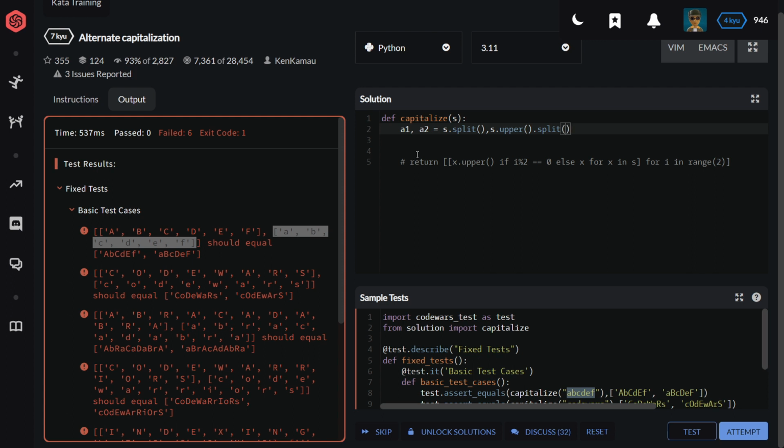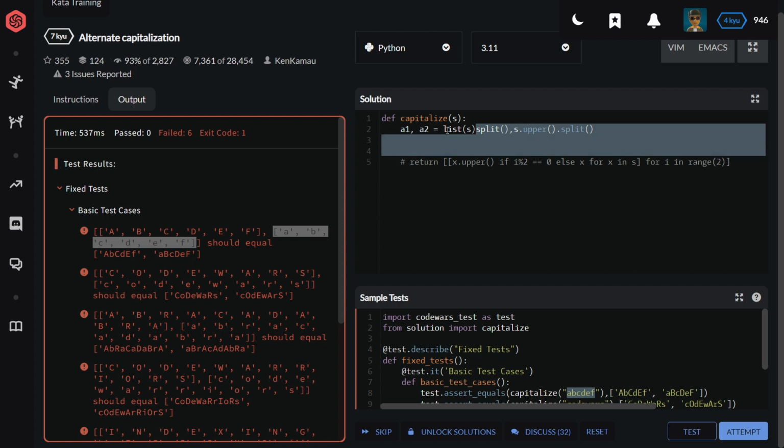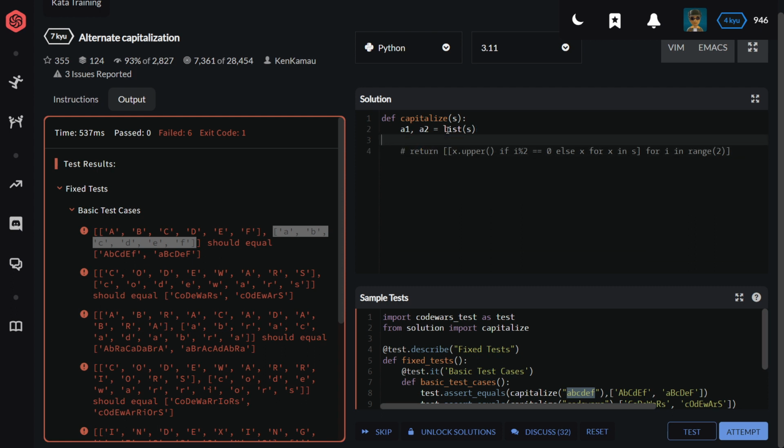Oh wait, it's not splitting on anything. What does it need to split on? It's list, isn't it? Is a list S, right, and list S dot upper. Right, that's created two arrays. If I then printed A1.